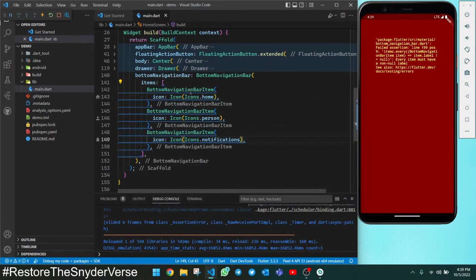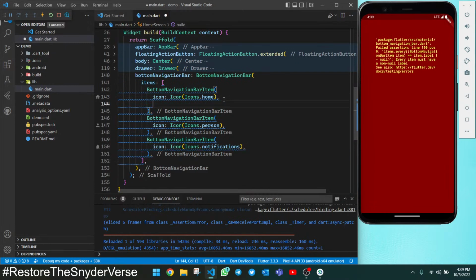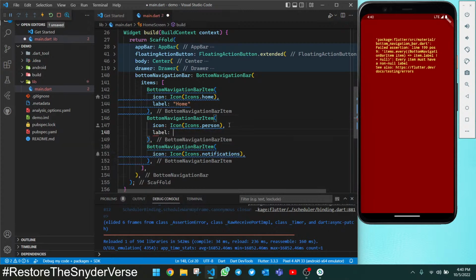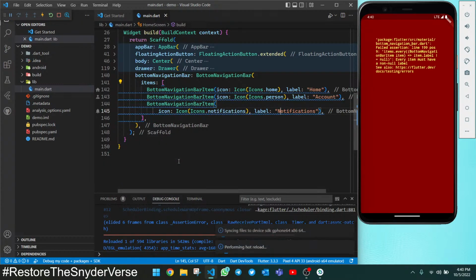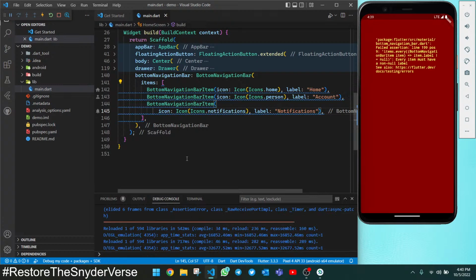Okay, now we also add some labels for this home, and for this we need to add a label like account, and for this label like notifications. Okay, now I think this error will be gone. Now what is the problem here?